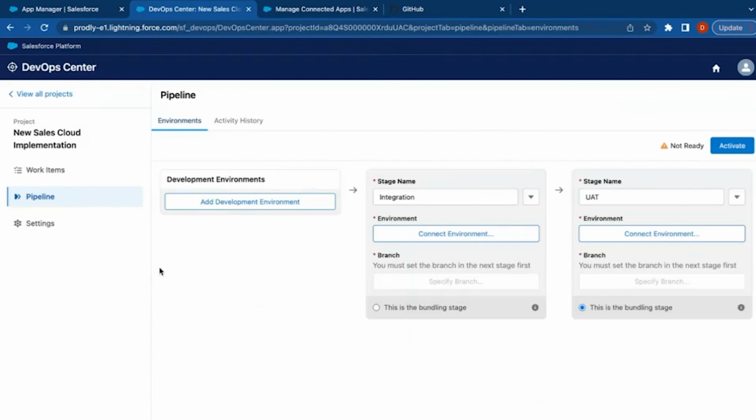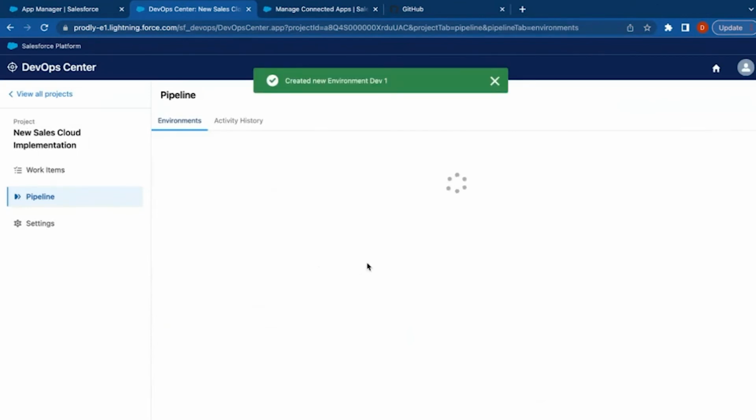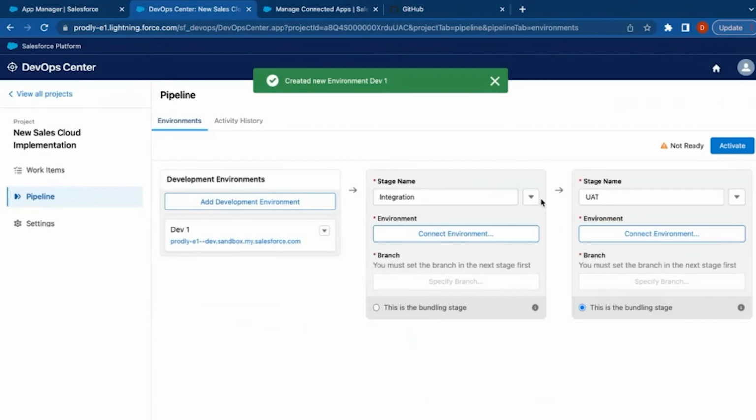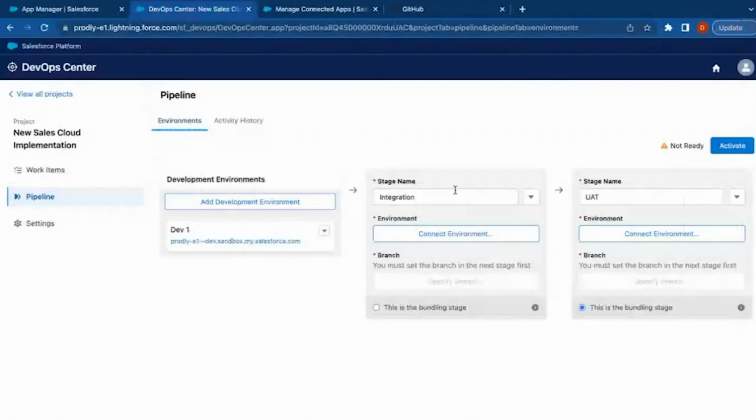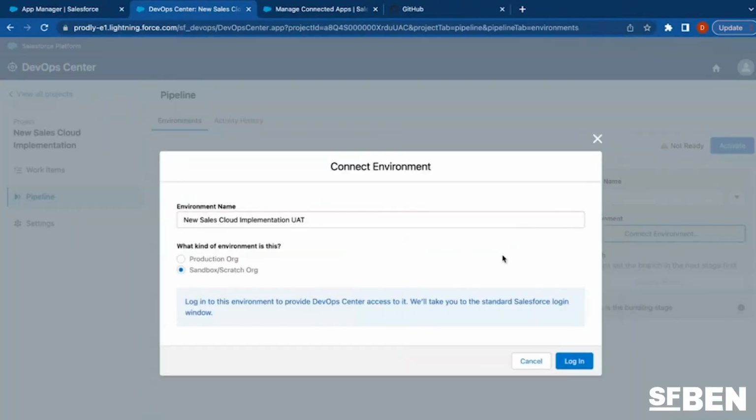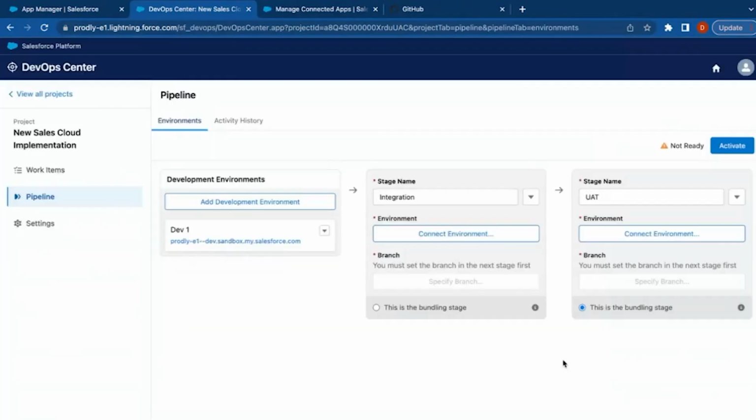After we've done that for our development environment, we can go through the various stages and associate different environments, say for integration or UAT testing. We're going to do the same steps. We're going to log in and connect these environments. Now, if you don't have environments for every stage, that's fine. You define what the pipeline looks like. You can have many stages or just a few.